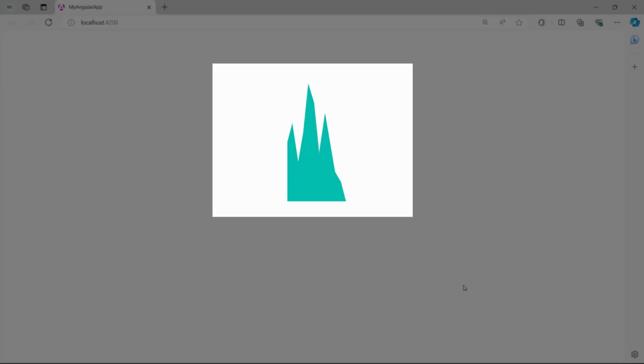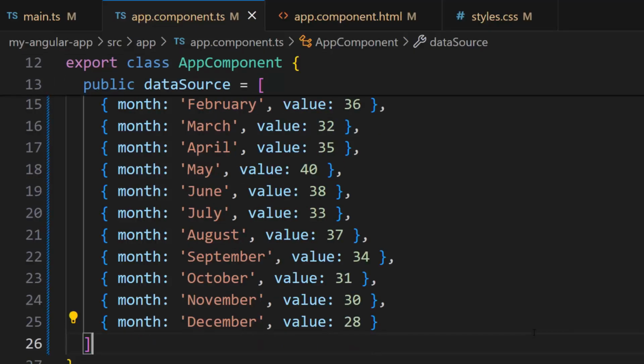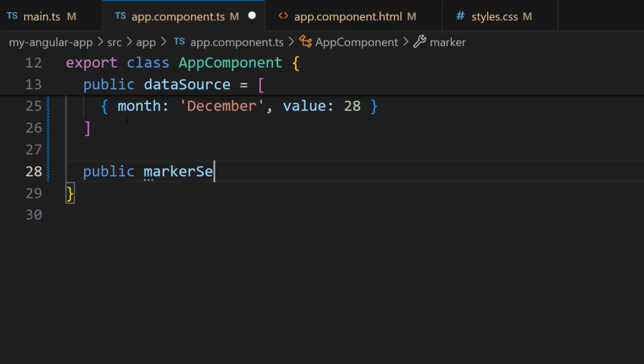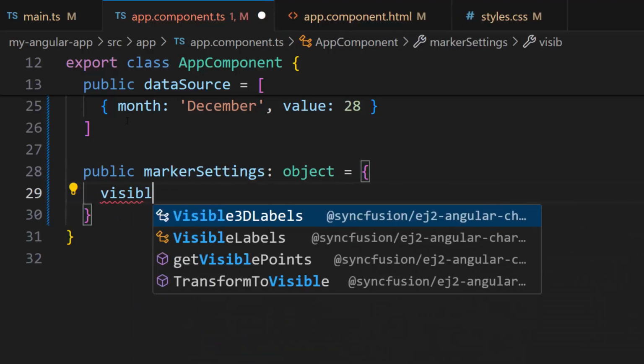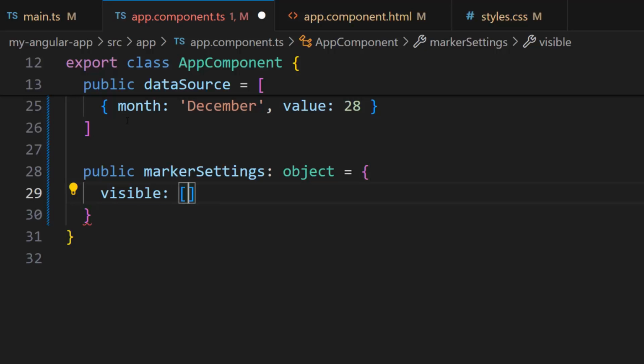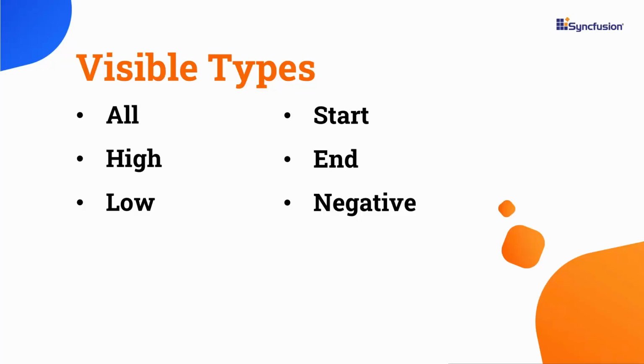Next, I will show you how to enable markers to highlight the data points. To add markers, define the markerSettings object and add the visible property, which is of type array. For this visible property, I can also pass different visibility types to customize the marker's visibility. The available types are All, Start, End, High, Low, and Negative.